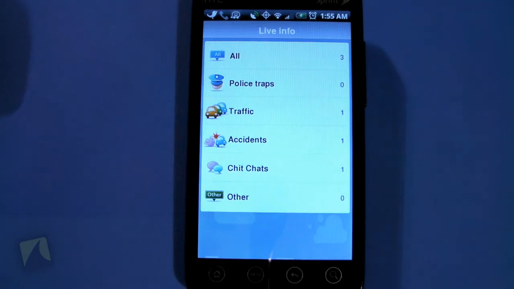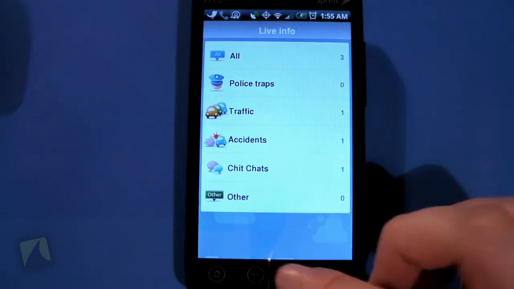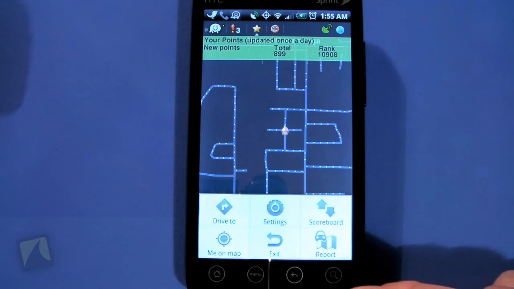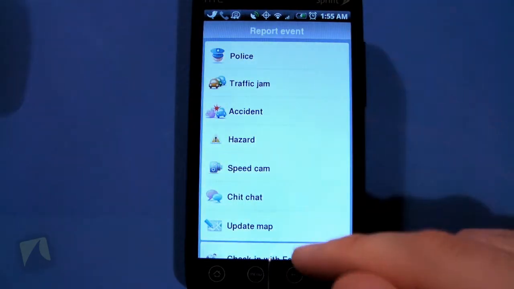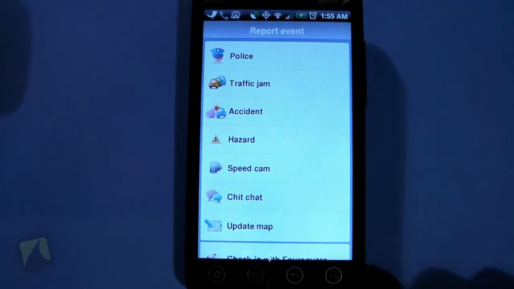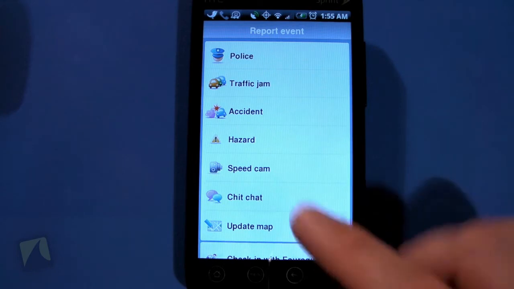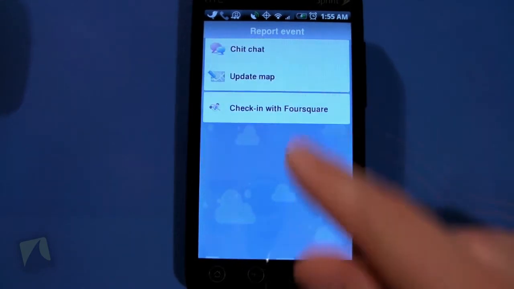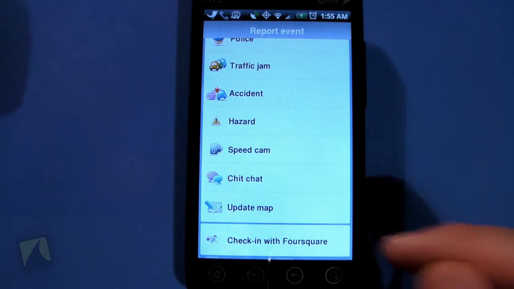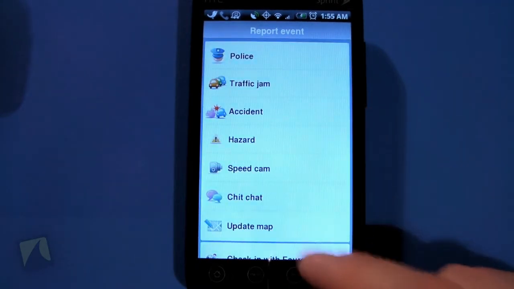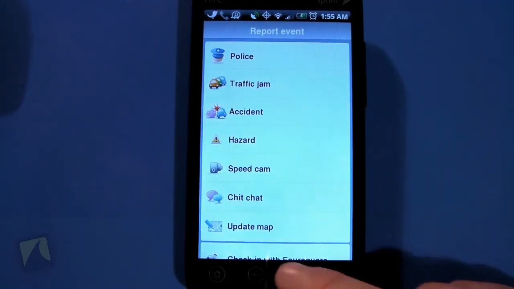Police traps. If you see a police trap, you can report it. Let's see, if I click menu here, scoreboard, report. Click on report, and I can report an event. You can report a speed cam on an intersection. You can try to chit chat with someone that's driving around. You could also check in with Foursquare if you've come to maybe your favorite ice cream shop or something.